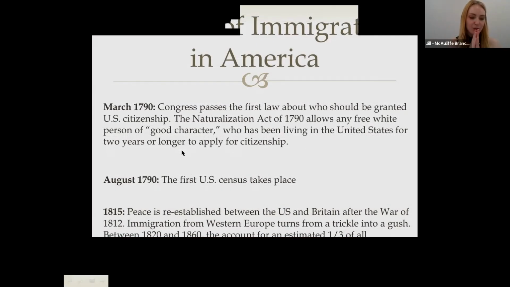I did want to do some notable ones that happened in 1815, 1880, and 1907. So in 1815, one of the main things on here is that peace was reestablished between the US and Britain after the War of 1812. So that influenced immigration from just a little bit of people coming over to a lot. And I know a lot of people, especially in New England, tend to have roots in the UK. That's just one of the things to look for. Like I said, world events that happened are the biggest influences in your family's history.